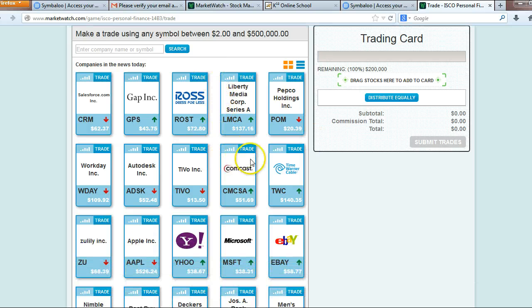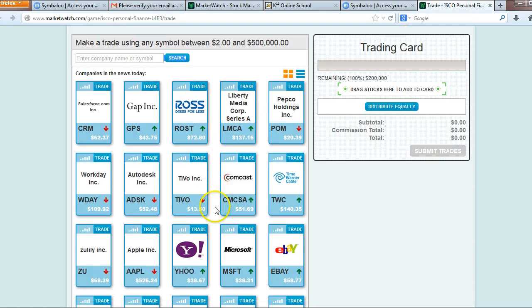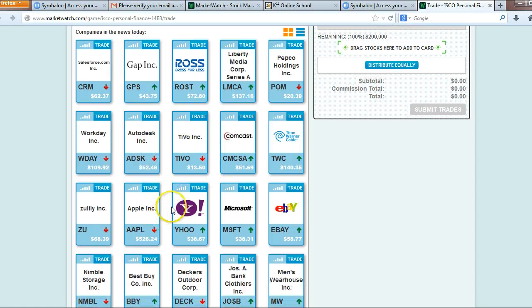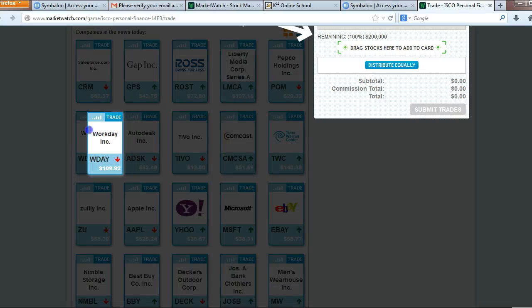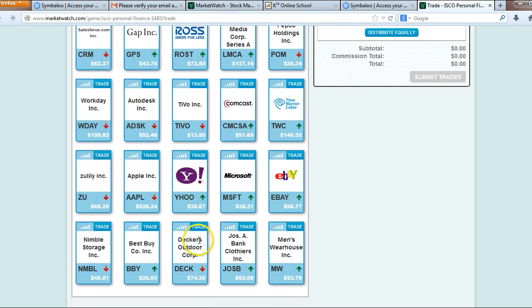So how this works is these are companies in the news today. These are just some companies that are being highlighted for the day. The green arrow means their stock price is going up, so you might want to get in on that price while it's going up. These are stock prices that are dropping, so the ones you might want to avoid unless you do some research and find that Workday Incorporated might be coming back up in the near future. It's up to you. It's kind of how you want to play the stock market.